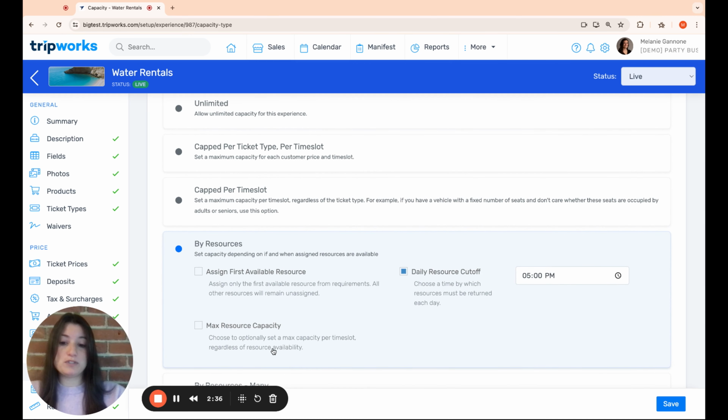Your max resource capacity, this just allows you to set up a max usage of equipment. So for example, you might have 30 kayaks, but maybe you just want to make sure that you don't assign more than 20 per time slot. There might be cases where you like to have some extras on hand, or maybe you're booking private parties, so you want to make sure to keep at least 10 in stock. That just allows you to set up an additional capacity.